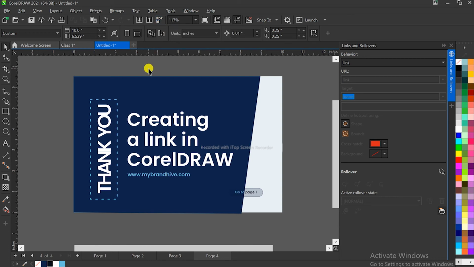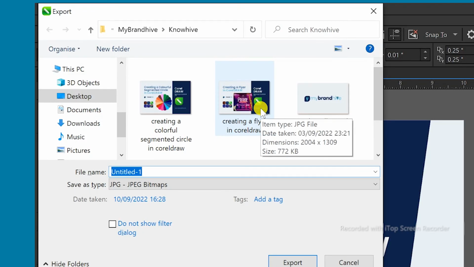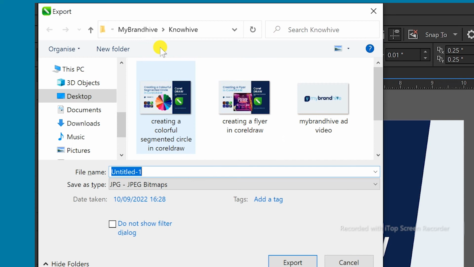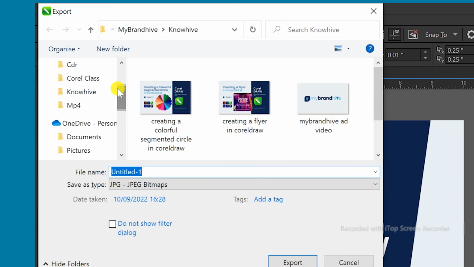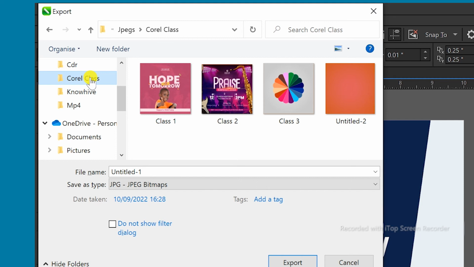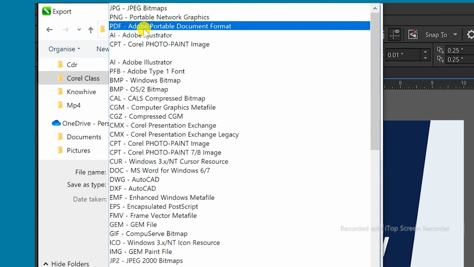But the third way that you can do it, which I'm going to use in explaining, is to press Ctrl and E. So once you press Ctrl and E, it will take you to the area where you want to publish your PDF. So down here, let's just come to Corel class over here. Okay, we want it to be PDF, we don't want it to be JPEG, we don't want it to be PNG. To export as PNG, I did that in our previous video. To export as JPEG is in our previous video, you could just check that out.